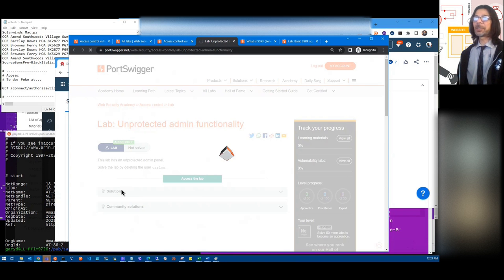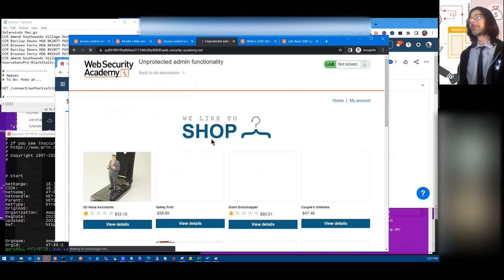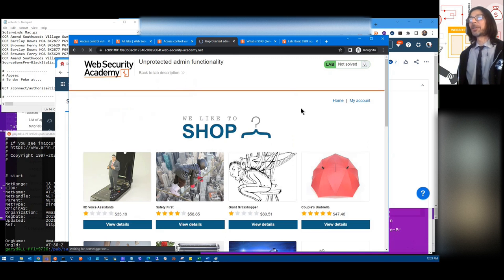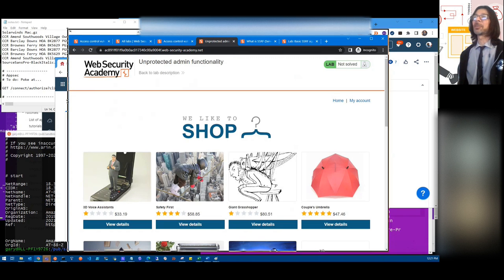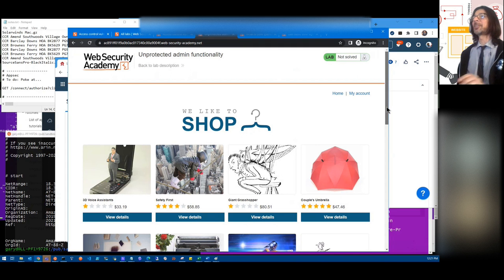Actually, there is a little solution thing right there, and I don't know what it does because I have never clicked it. What would be the point of looking up the solution? So, we can leave that as an exercise to the reader if you want to try those later, but I don't recommend you do.